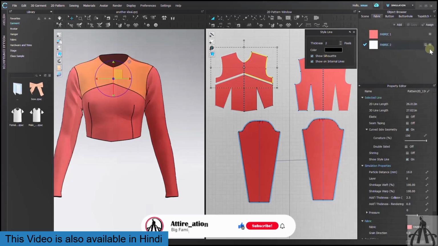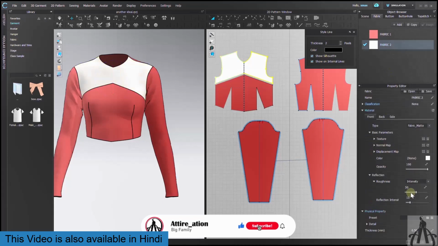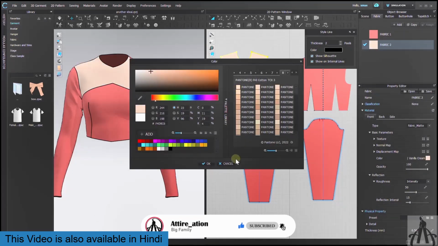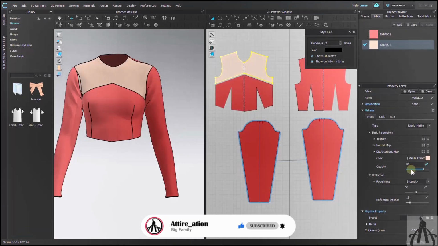You can now save your images as PNG or JPG file and use it for your tech pack or any other purpose. I hope you enjoyed this video and learned something new.